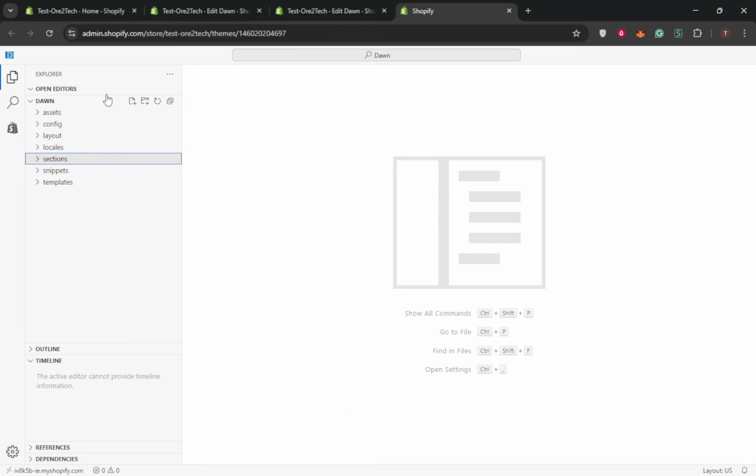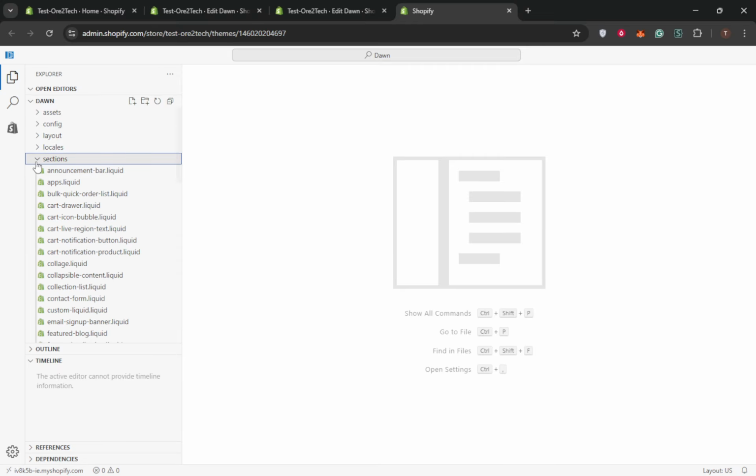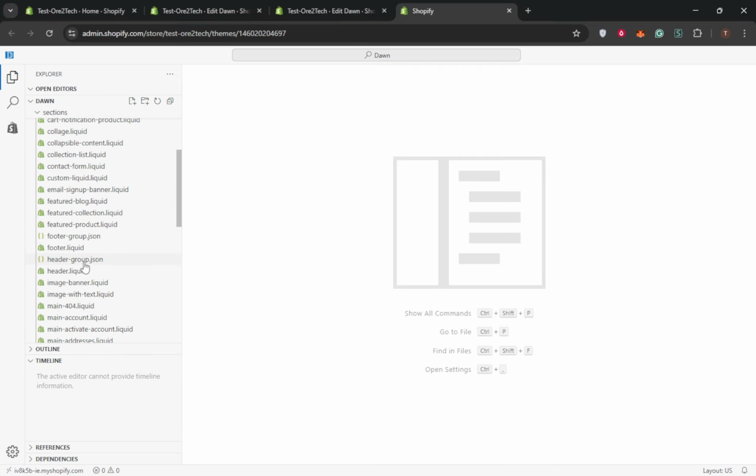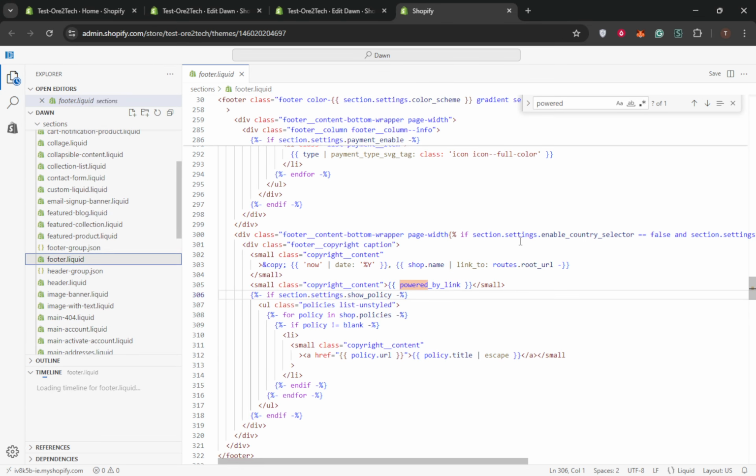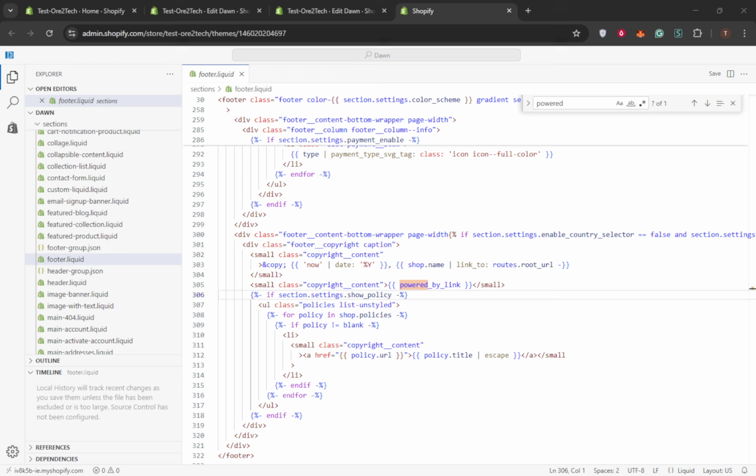We're looking for the footer markup, which is typically in sections/footer.liquid. In some versions, it might be in snippets/footer.liquid. Open the file and search for the Powered by Shopify text. You might find a translation tag that looks like general powered by Shopify t, or a direct link like an anchor tag that reads Powered by Shopify. If your code editor has a search bar, type Powered to find it quickly.